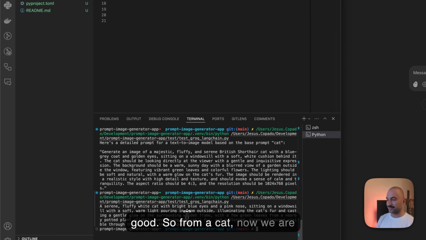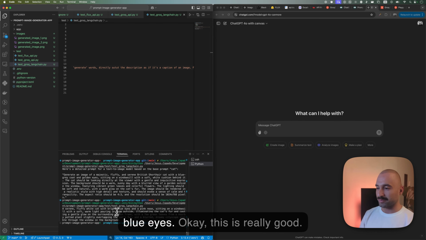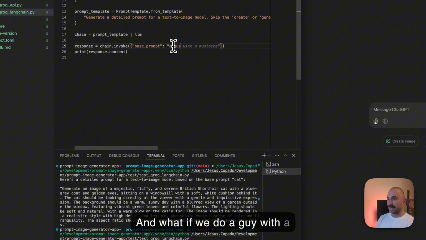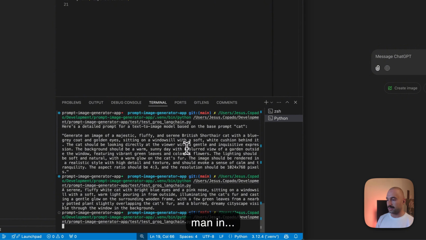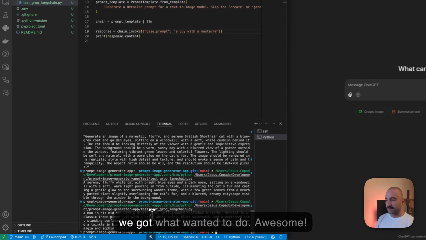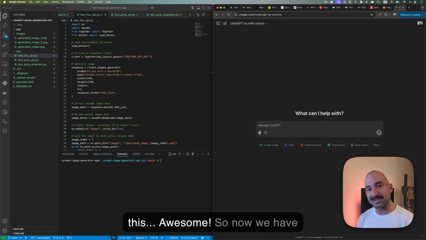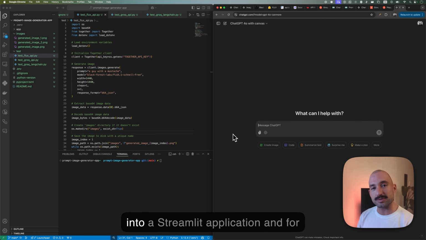Awesome, that's really good. So from a cat, now we are getting a serene, fluffy cat with bright blue eyes. Okay, this is really good. And what if we do a guy with a mustache? Okay, yeah, we got what we wanted. Awesome, so now we have these two pieces of the puzzle ready. So now we have to put them together into a Streamlit application.